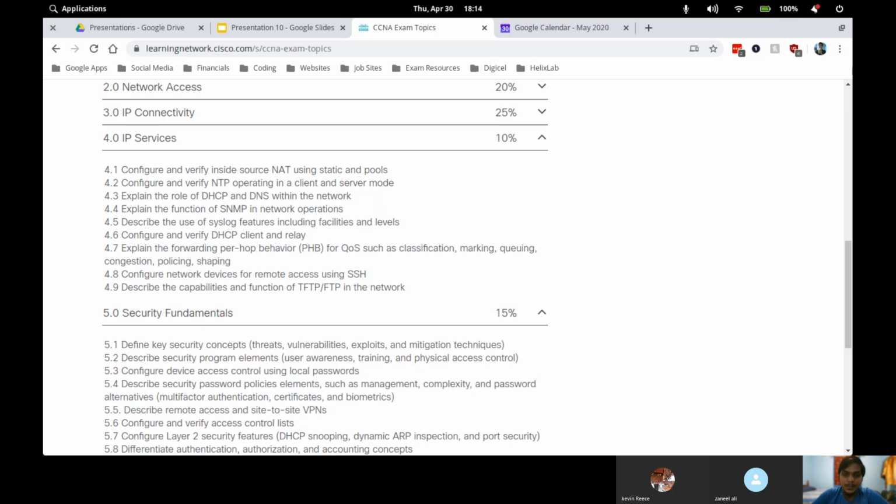Then we went through the use of syslog features, including facilities and levels. So we went through basically what a syslog message looks like, what the different levels are, and what happens when you configure a certain level. Remember, you have a bunch of different levels that could help you control how many messages come to your syslog server. So you might want to configure somewhere in the middle so that you get the important messages, but you don't get flooded with too much data that will fill up your servers and your storage drives way too quickly.